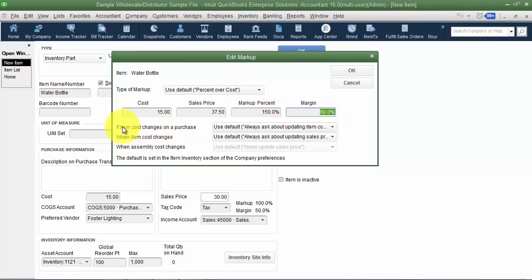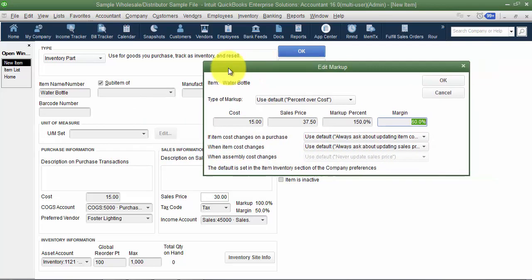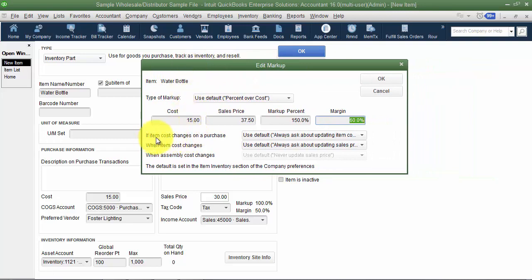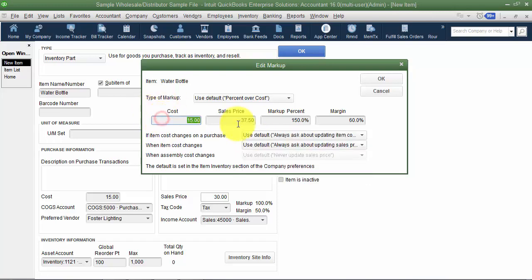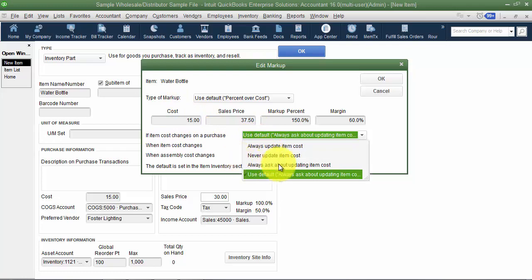Okay, so down here you have a couple of scenarios. Now this is again set up, you see I have some defaults in here set up in your preferences, but now I can change it for this item. So what I'm saying is if the item cost changes on a purchase, right? So when I buy my product on a bill, if the cost changes, what do I want to do? So it has the ability to always update the item cost, which means it would update this stated cost here, this default cost. Never update it. Ask if you want to update it. Okay. Sometimes that ask can get pretty annoying.